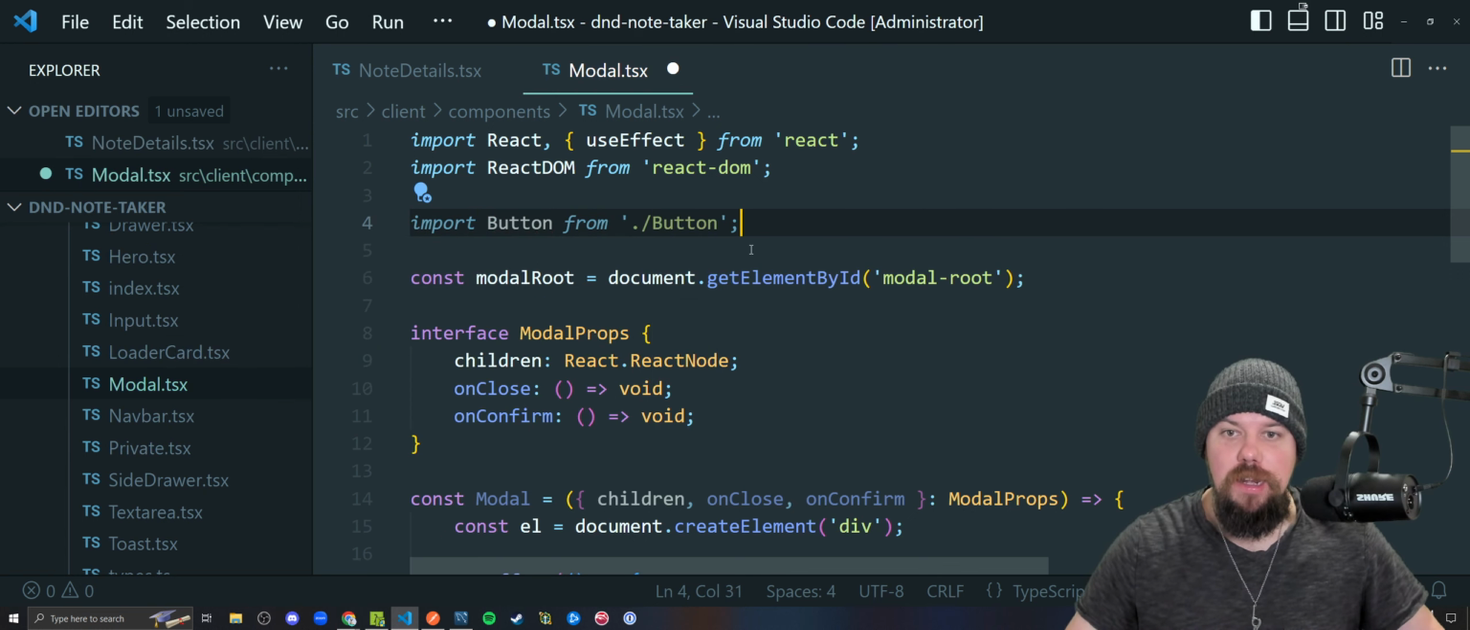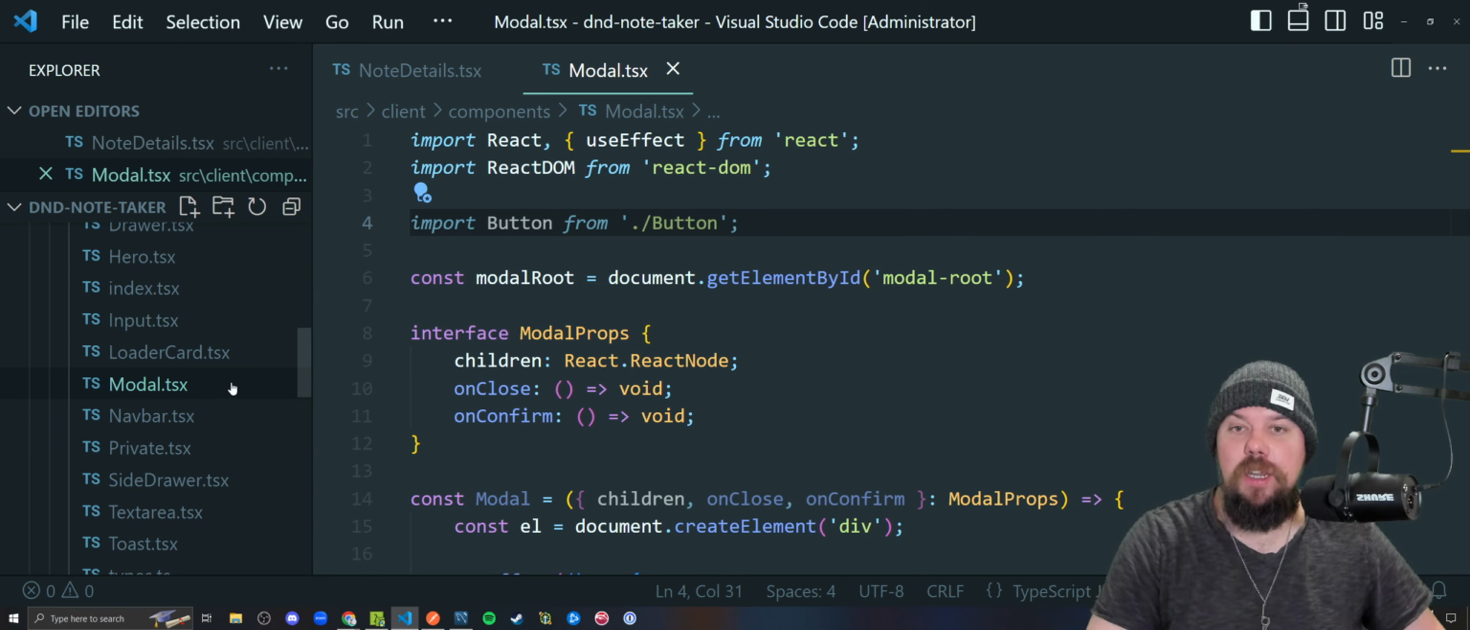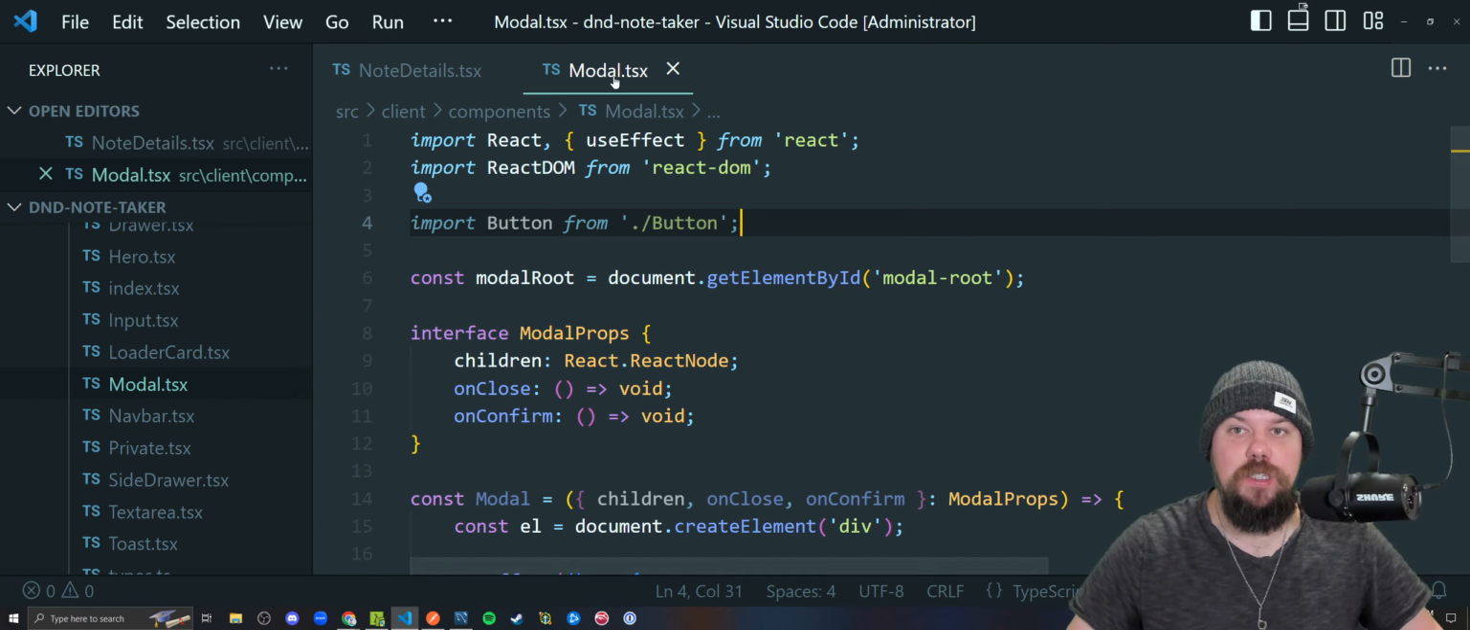Now, I chose to do it from button here and not from the index file because I don't want this being exported from the index file and also importing something from the index file to create possibly a circular reference, which could be very problematic. So I'm choosing just to import it directly from the button code itself, considering the modal is also in the components directory right here. So yeah, I had that button right there.